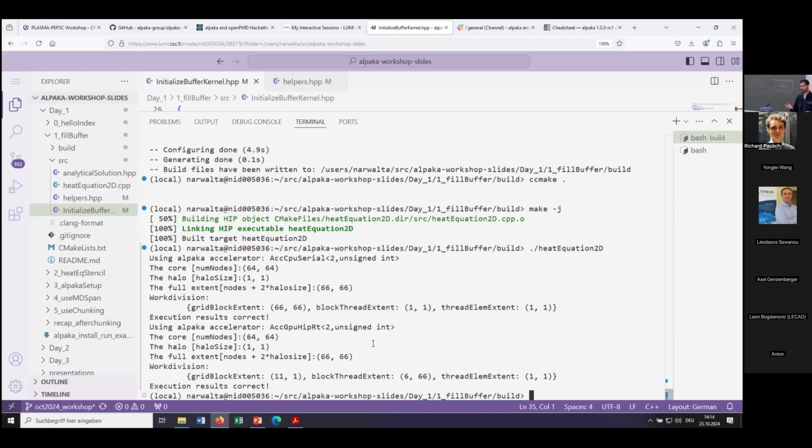Also, if you use the OpenMP backend, which is currently not possible if you also enable the HIP backend, for the OpenMP backend, it will also use the number of physical cores available on your system on the CPU.